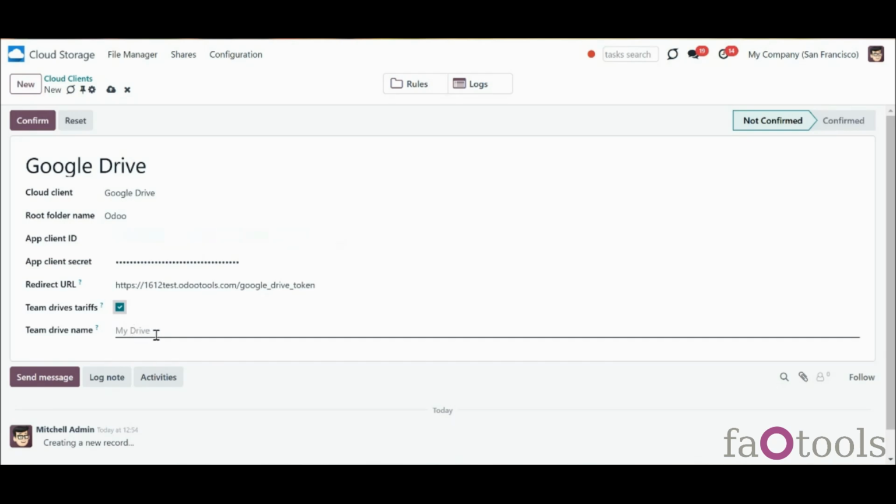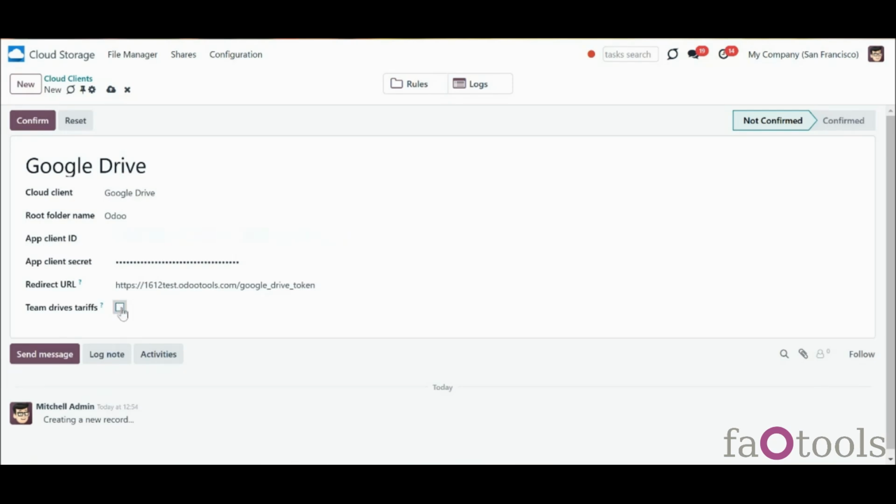If the option Team Drive is enabled, introduce its name. It should be absolutely the same as you see it in your Google Drive. Make sure that your user has full rights to all Team drives. Press Confirm to connect to the cloud.